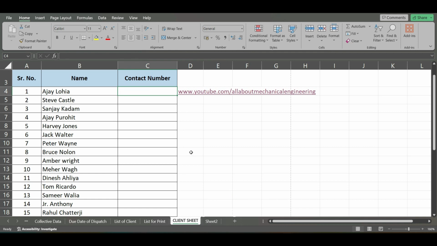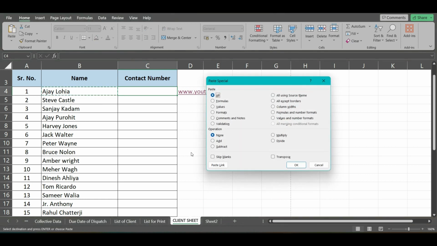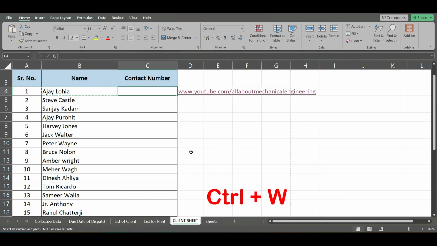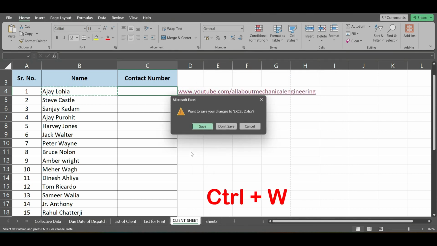Control S is used to save the workbook with the current name. Control U applies or removes the underline. Control V is used to paste the selected value, whereas Control Alt V is used to open the Paste Special dialog box. Control W is used to close the selected workbook window.